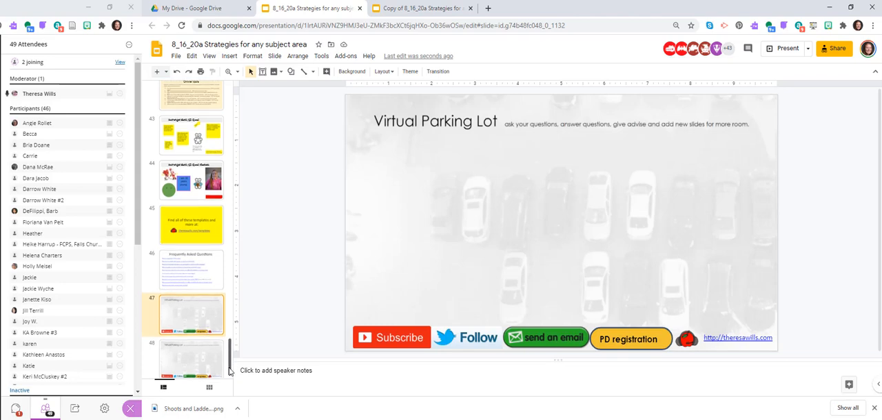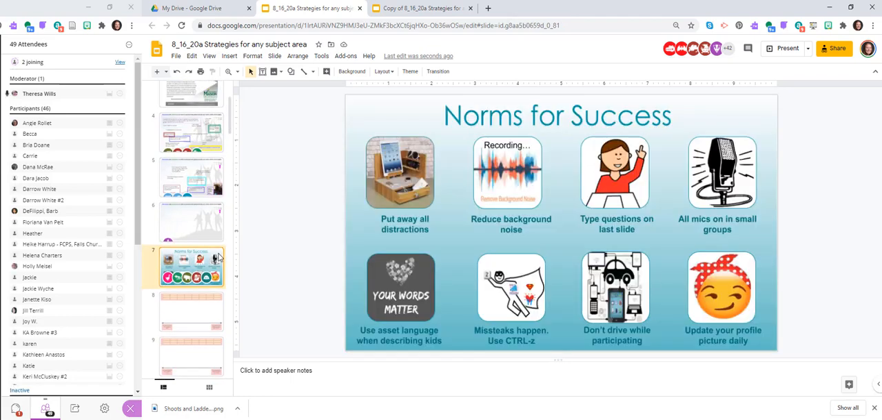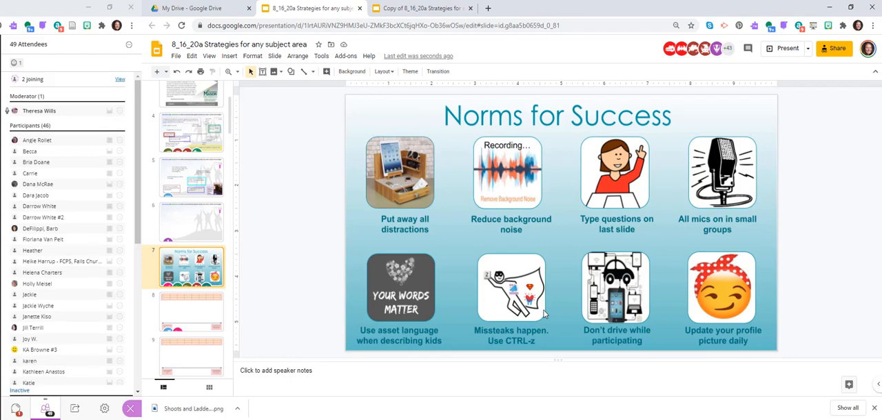And that way it'll allow me the opportunity to get to questions that I have anticipated during the session, and anything else that wasn't asked I can address at the end. When you're in small groups, which will happen a lot today, please turn on your mics and say hello right away. That way we can build a little community here. Your words matter as educators. Let's make sure we're using positive asset language when describing children. And mistakes happen. If you delete something, move something, no worries, just hit undo or Control Z. And please don't drive while collaborating.